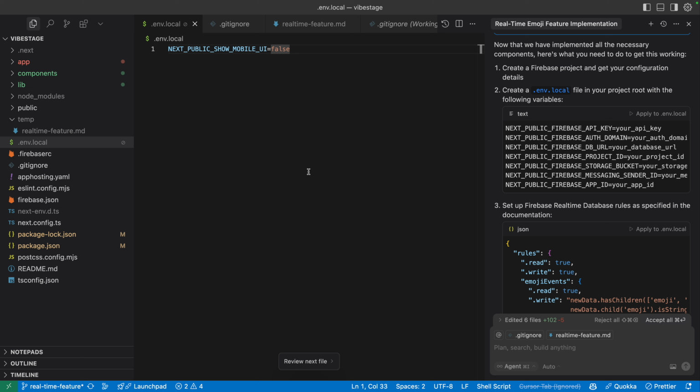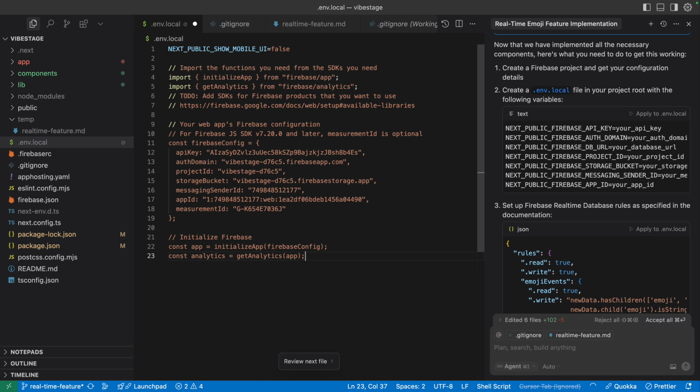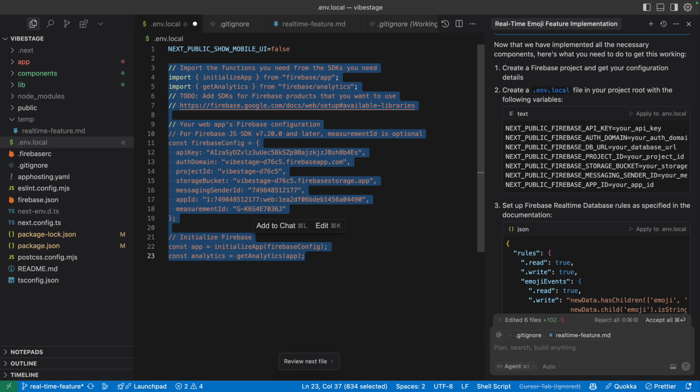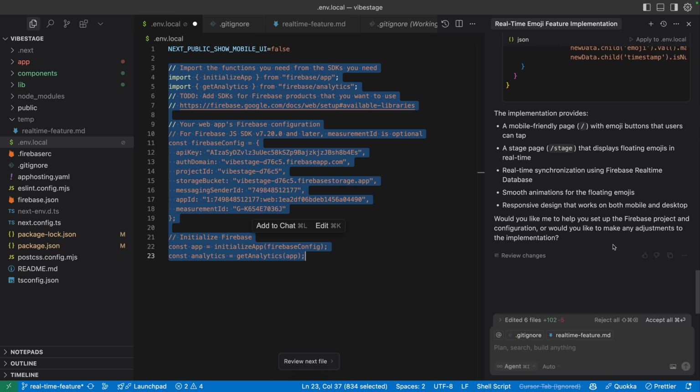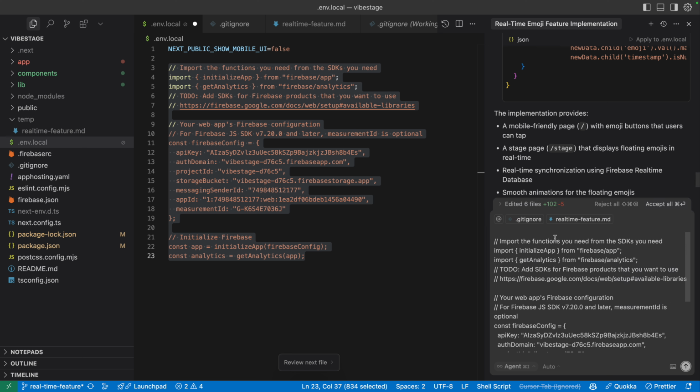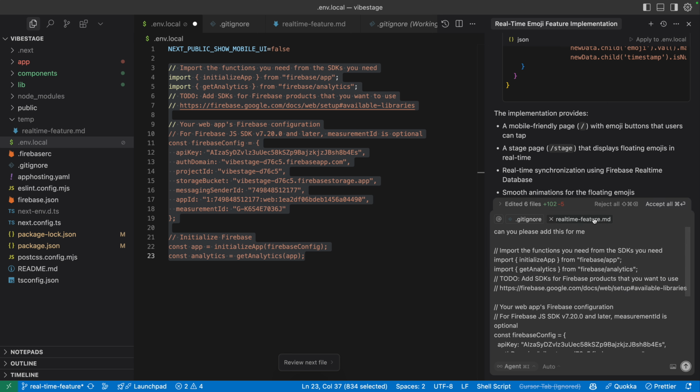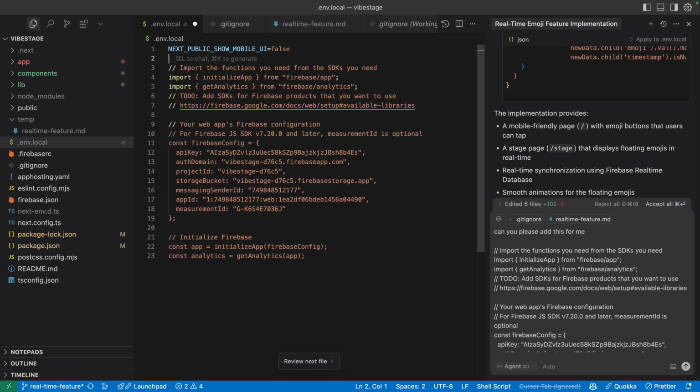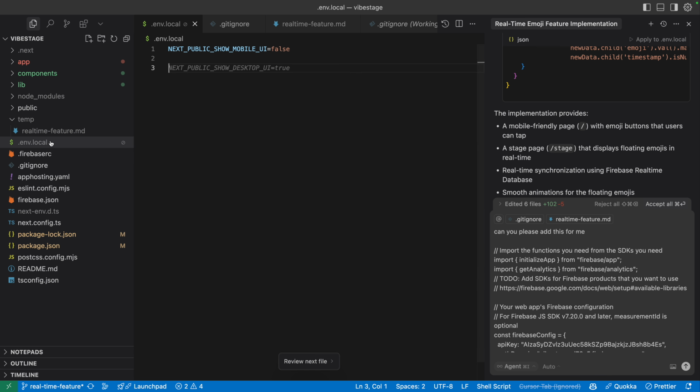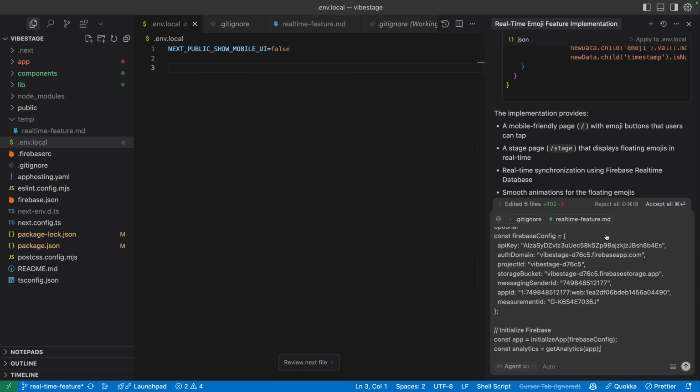I'll just do a little bit of prompting here. I don't need to do this myself. I'll ask the chatbot to do it for me by dragging and dropping this. Can you please add this for me? Okay, we remove this, make sure that this is added.